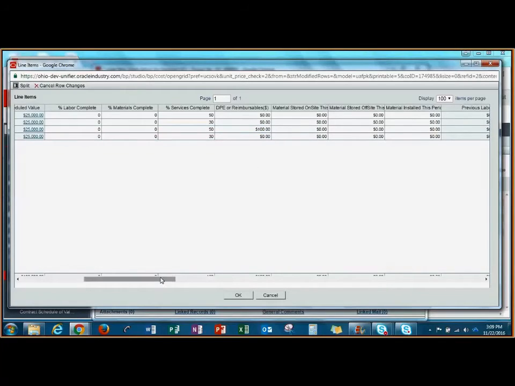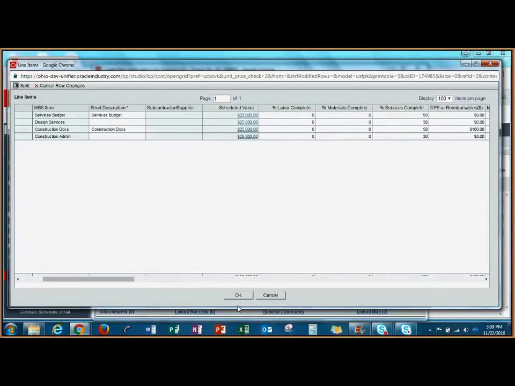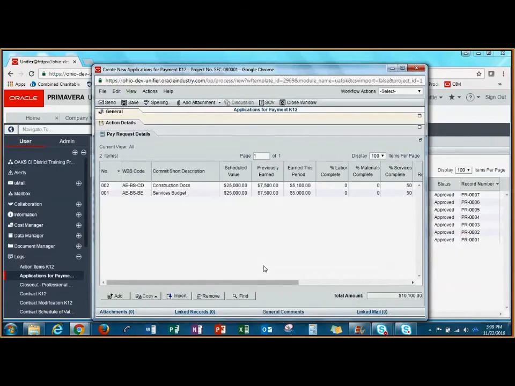And when I'm all finished adding lines to my pay request, I'm going to click OK. My lines will populate here in the Pay Request Details section of the record. Please note that the Earned This Period column should never reflect a negative amount. I can add any attachments as necessary.